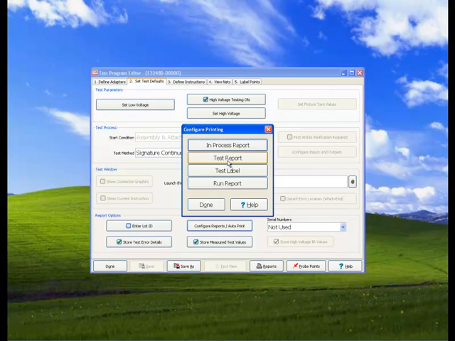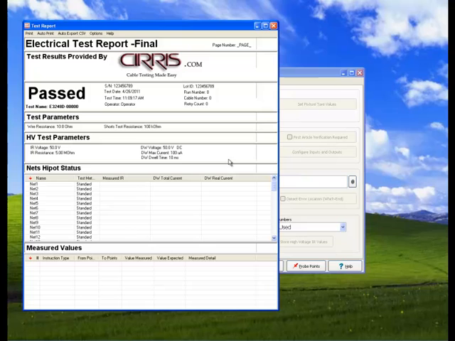The next report looks almost the same, but it's called the test report. This report is the final report that gets stored into the database. This is the one that is usually geared toward good data, because that's the one you're going to be providing to the end customer and looking up in the future.